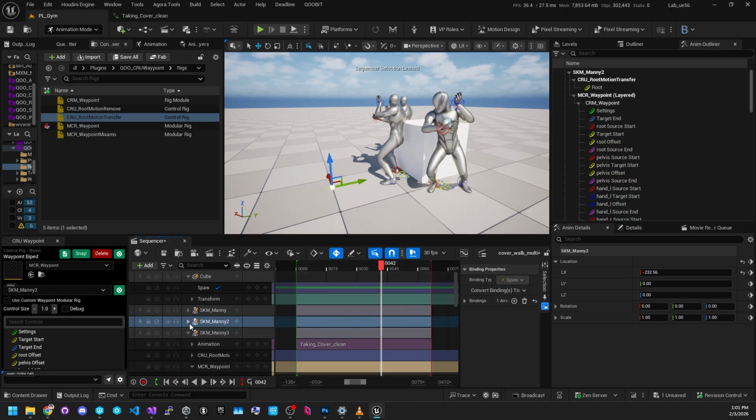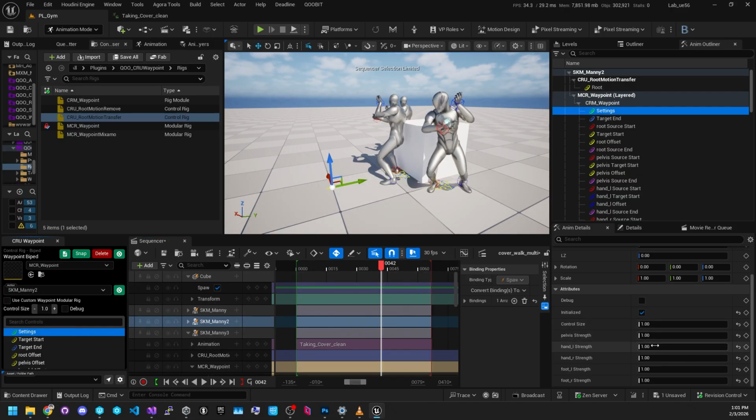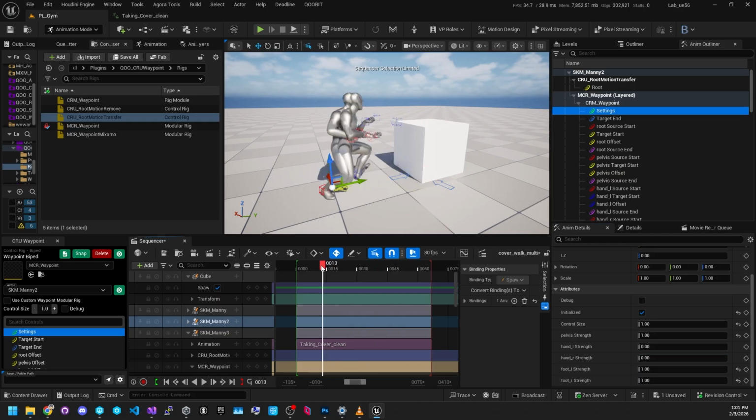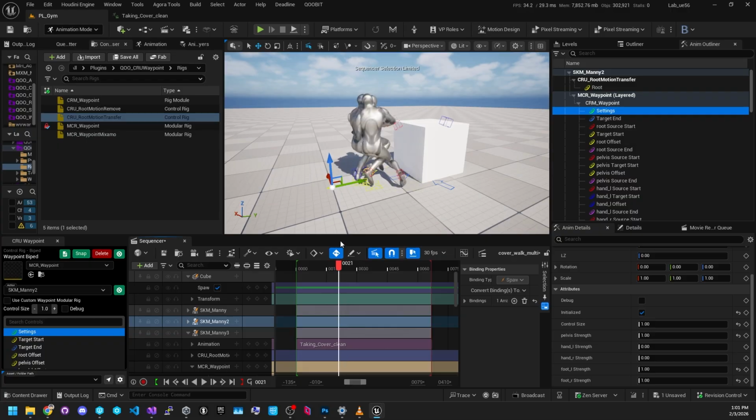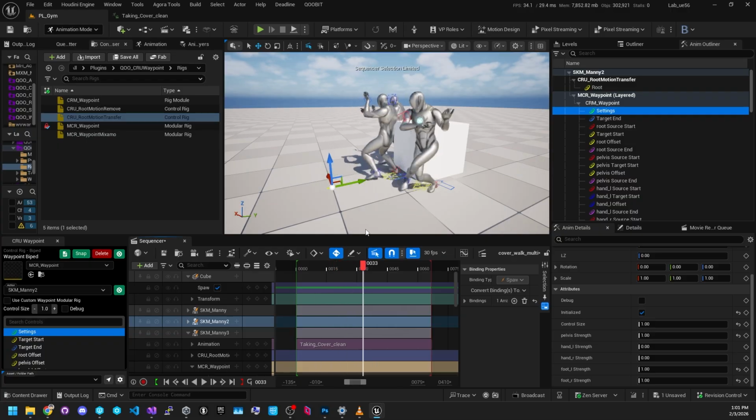Coming back into here, we're going to go back into the settings, and we're going to turn this down to 0 and 0, and it's going to be more representative of the original animation. So in this case, only the feet are retargeted with the root, and the hands are left alone to the original animation.